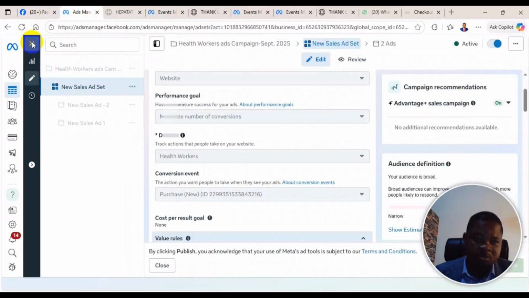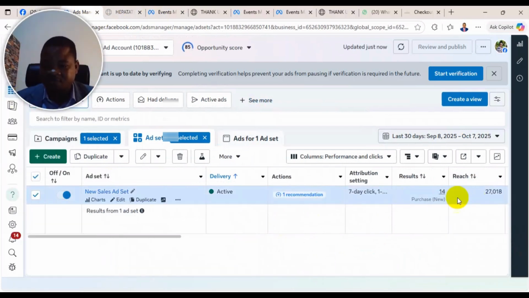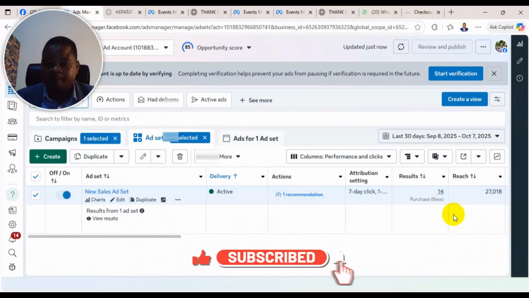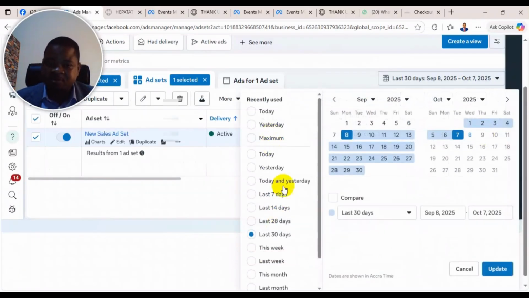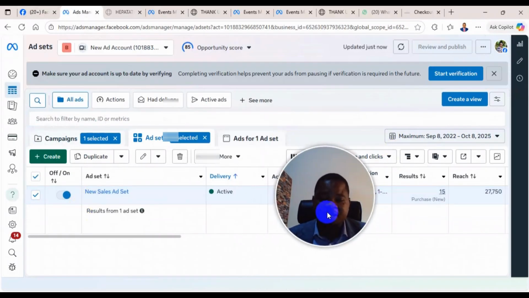So let me just show you. If you check here, you see 14 purchases. The 14 purchases are all those that bought the product, or at least they filled the form and accessed the landing page. That is exactly what it means. If you follow this step-by-step process, you will be able to set up standard and custom conversions or custom events.